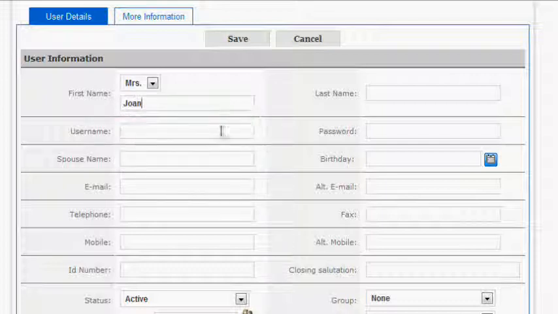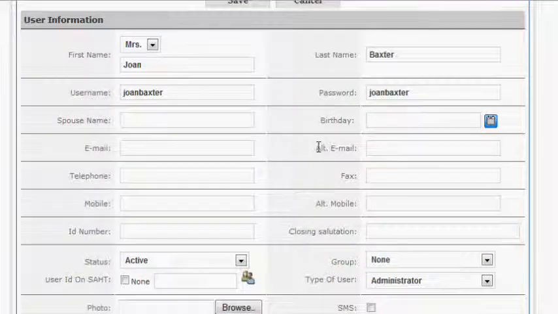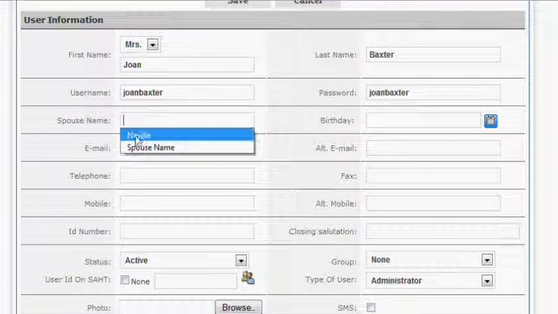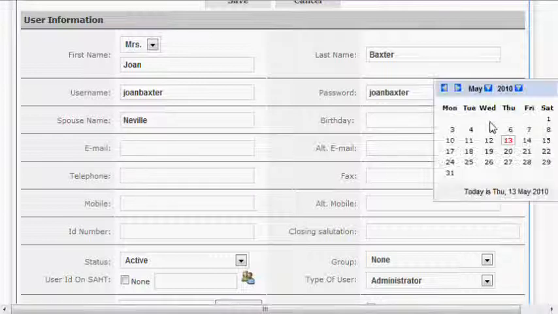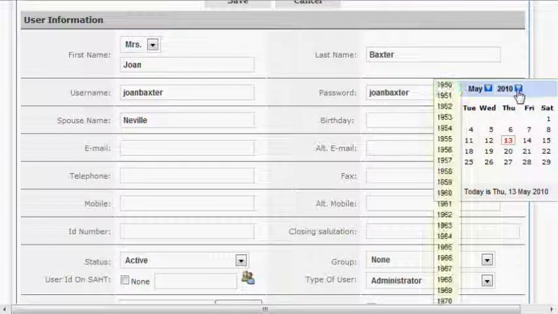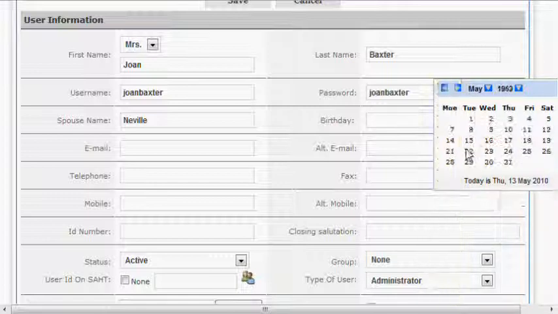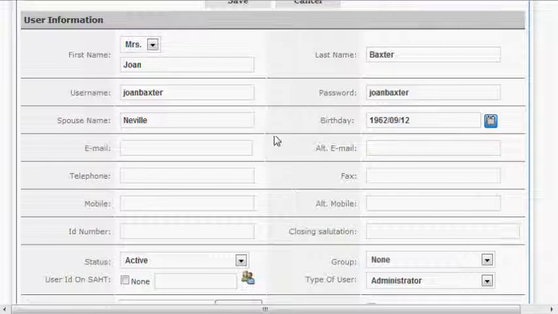This is a Mrs. Joan Baxter, who is a new agent joining our office. Her username and password needs to be unique to her, so that when she logs into the system she sees her own content. If you know the spouse's name, enter that. To select their birthday, click on the calendar icon, select the month and year, and then birth date.